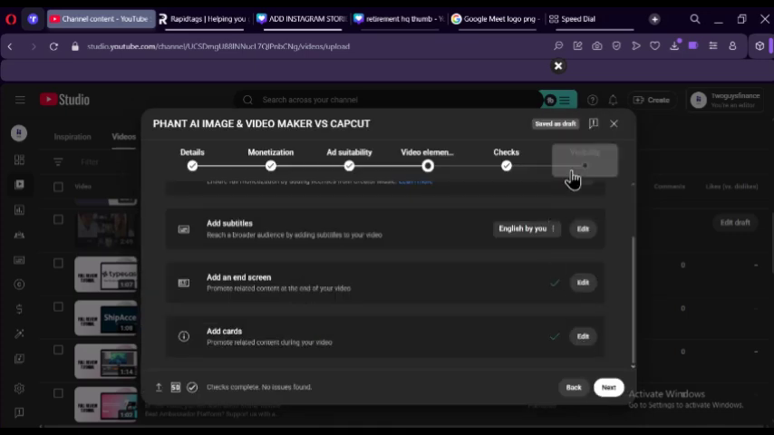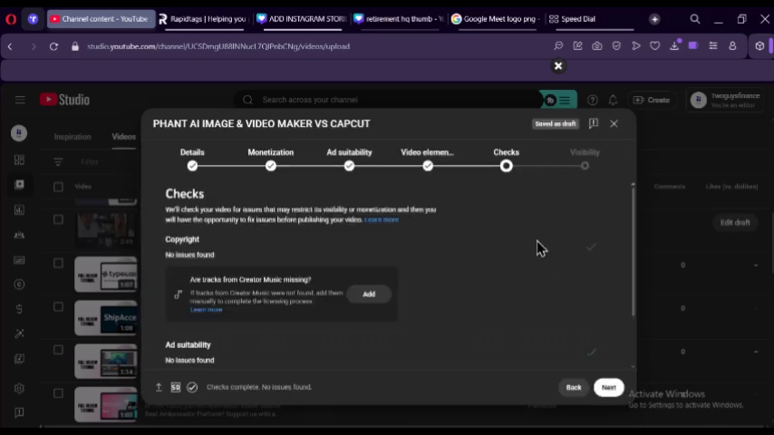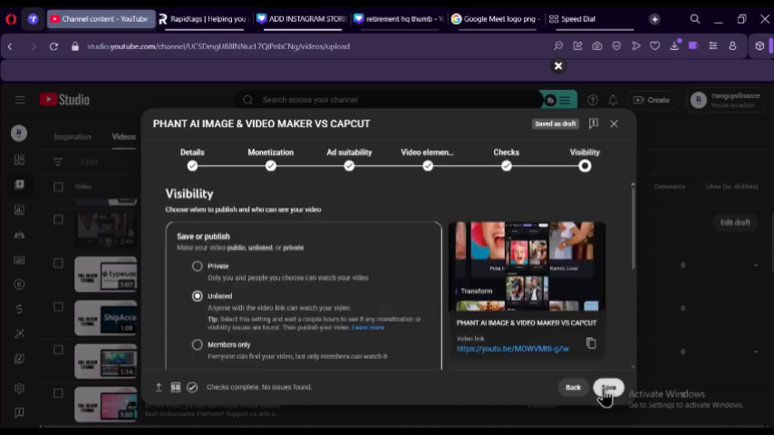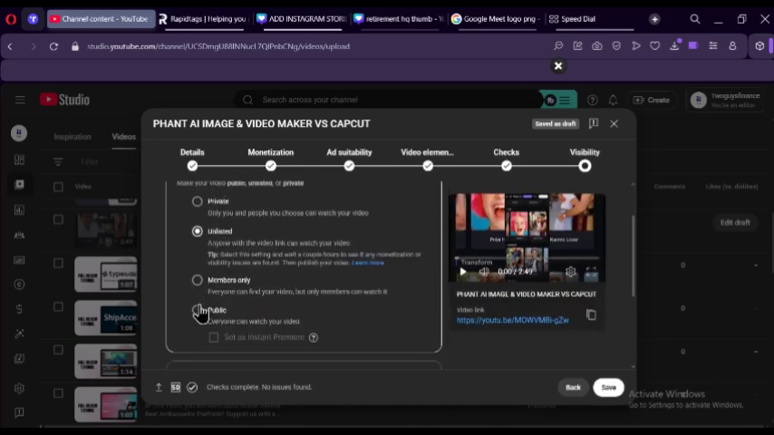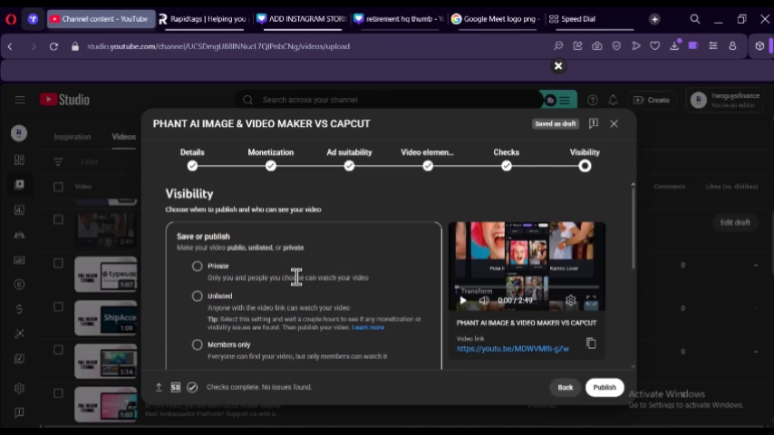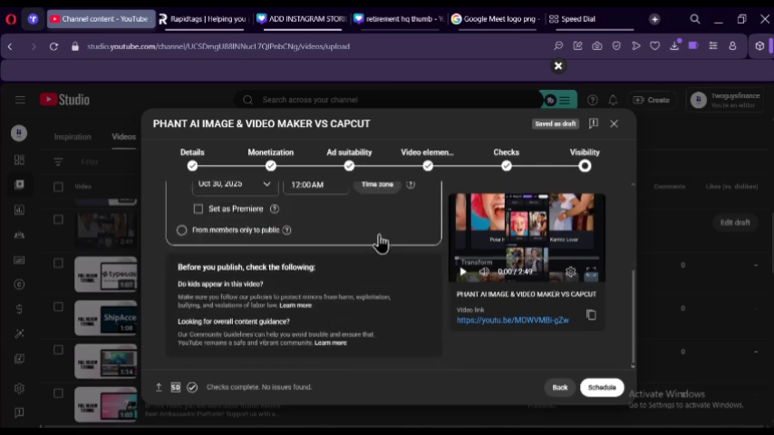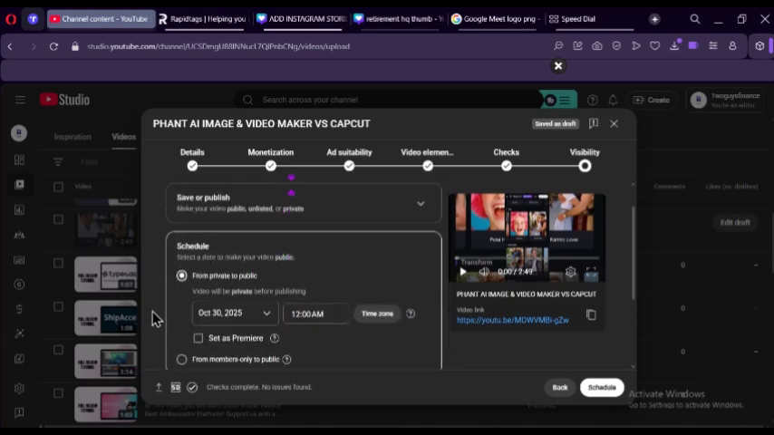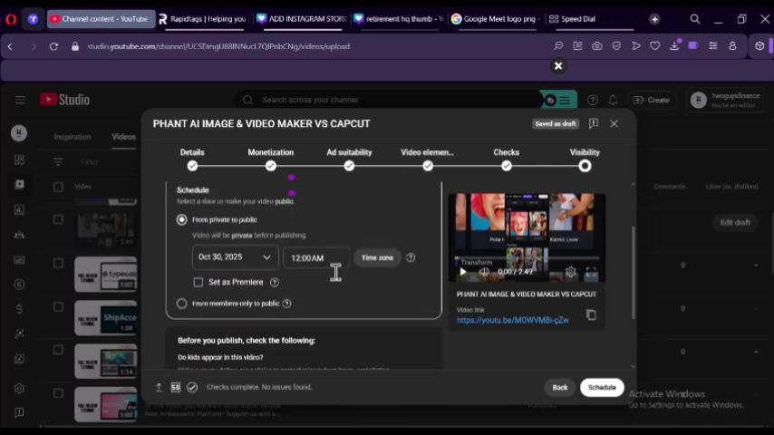And the next thing is visibility. So, as I told you, click on next. Visibility is next. You see what things are marked, this and this. Click on next, and then you click on public. This is for visibility. If you don't need to publish right away, click on schedule and set the time when it should publish, from private to public, or from members only to public.